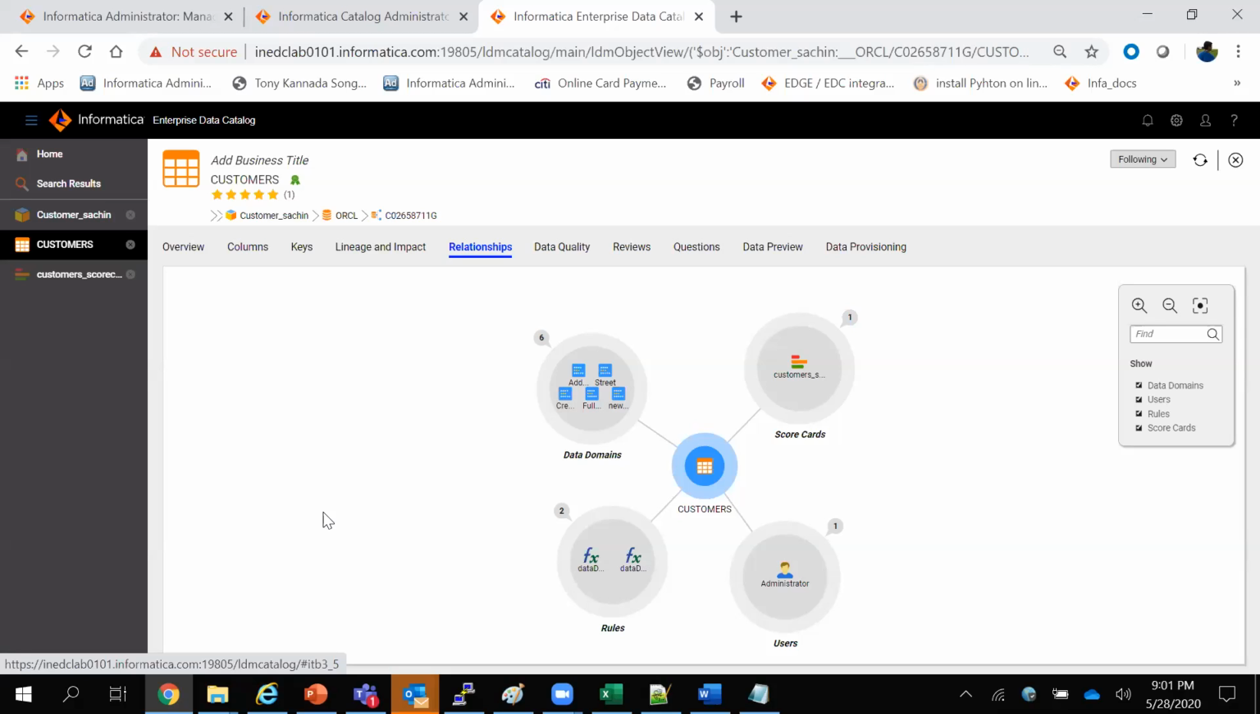Another question: will this DQ scanner work with Cloud DQ? Cloud DQ. So this one also, I'll just confirm that. Yeah, we'll get back to you, Venkata.